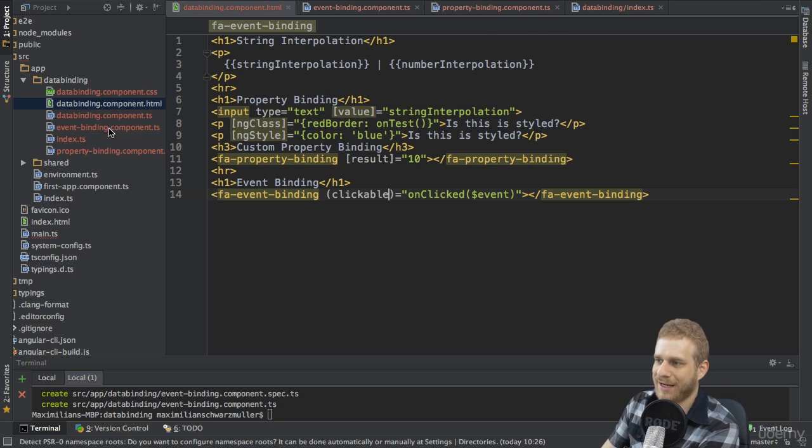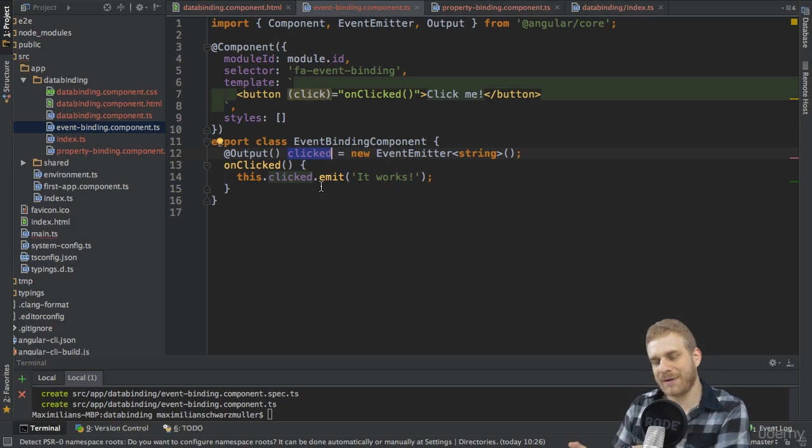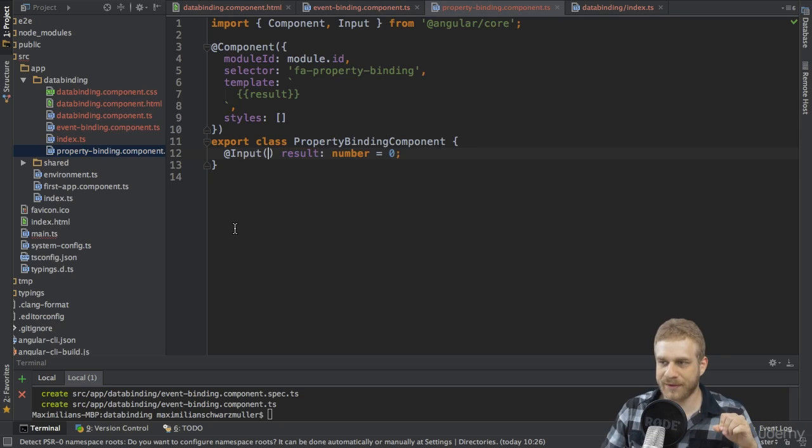However, it is a best practice to not really use that if you don't have to. So you may just leave it like this and use the internal property name as the external one too. The same you just saw for output does of course also work for input.